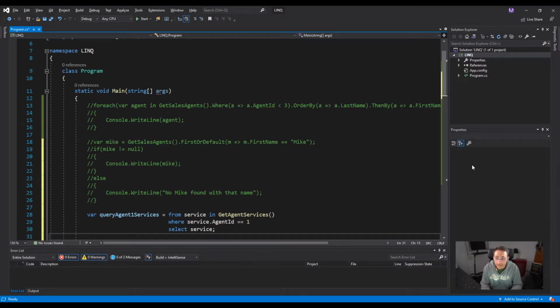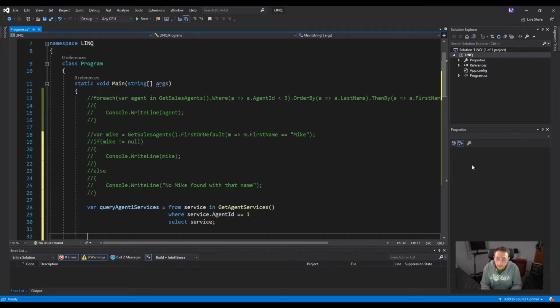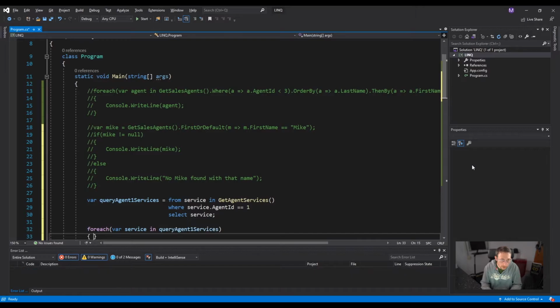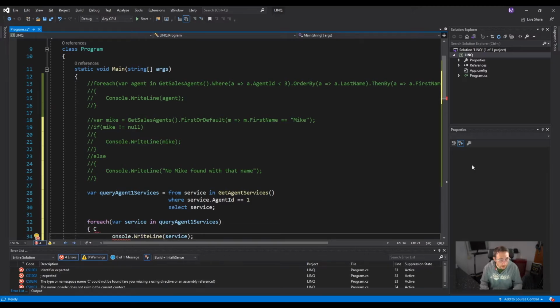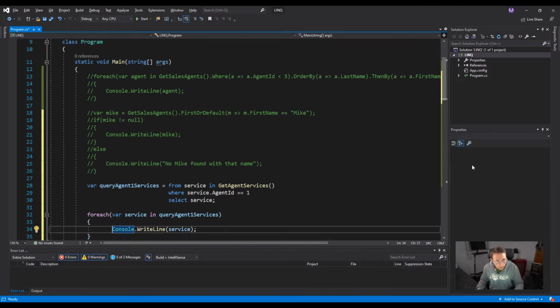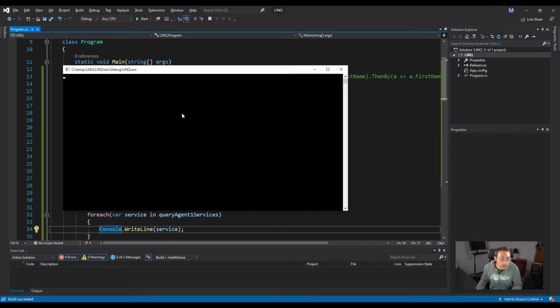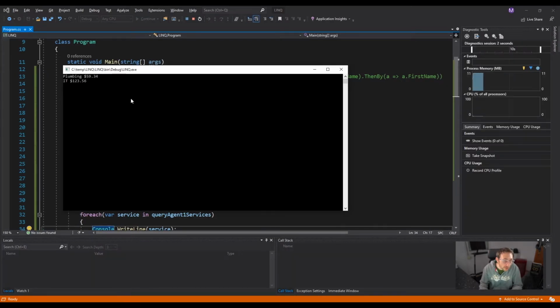Service is similar to the A we used in our Lambda expressions earlier. It just represents the name that we are using to access the objects returned by the query. The query will return a list of agent service objects to us. Let's do a foreach loop over them and write them to the console by typing in foreach var service in queryAgentServices Console.WriteLine service, and let's just format this a bit nicer. Then let's run the application and we can see each of the services that belong to the agent with the agent ID of 1, returned to the console.